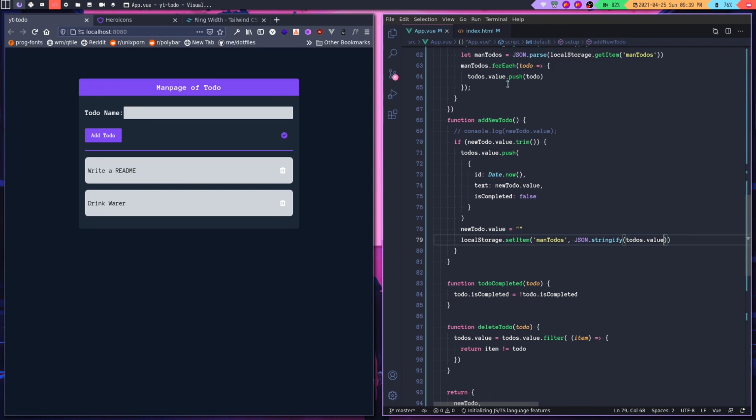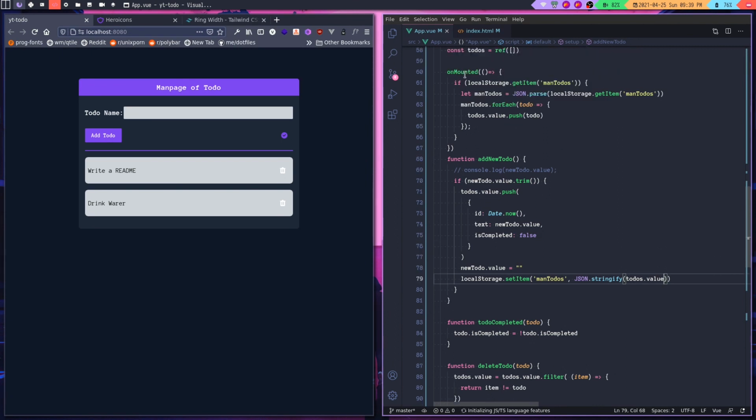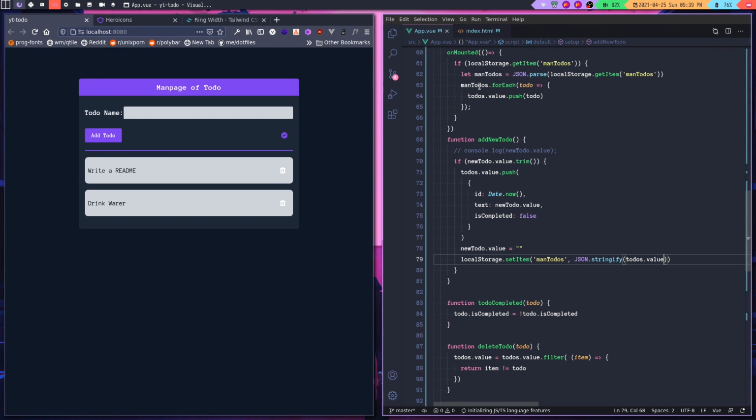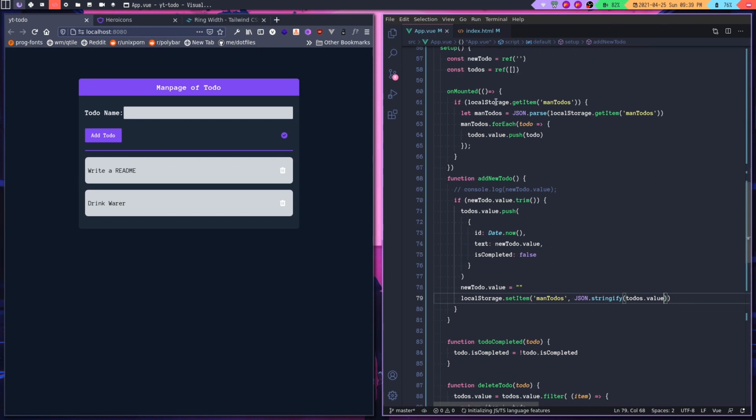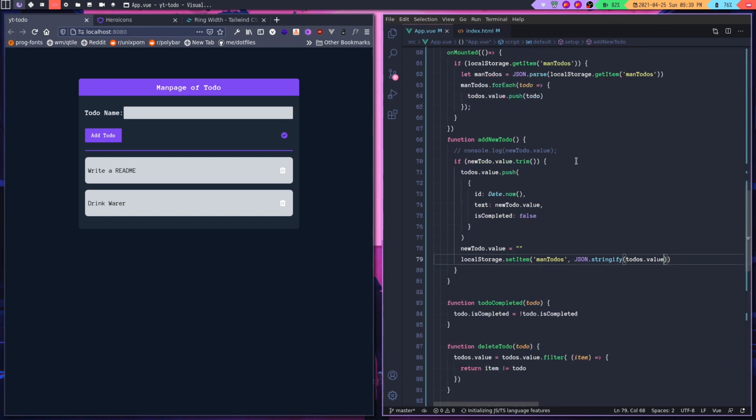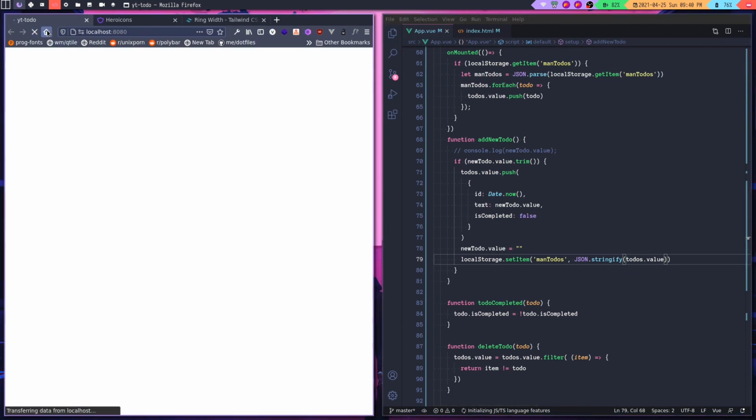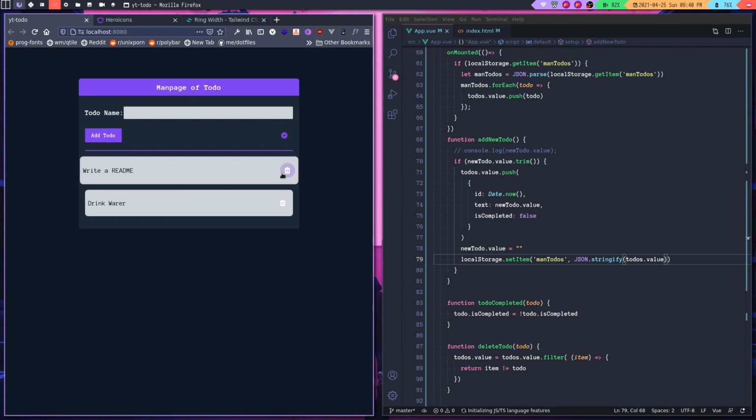Then we are again going to parse it here when the component is going to mount, and then it will load all the saved to-dos. All right, so this process is done, right? So if I reload it, you can see we have two items. This is from the past project when I was actually building it for you guys.